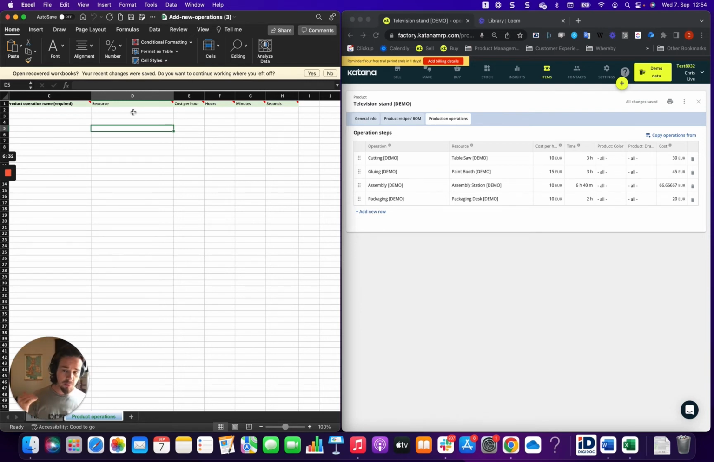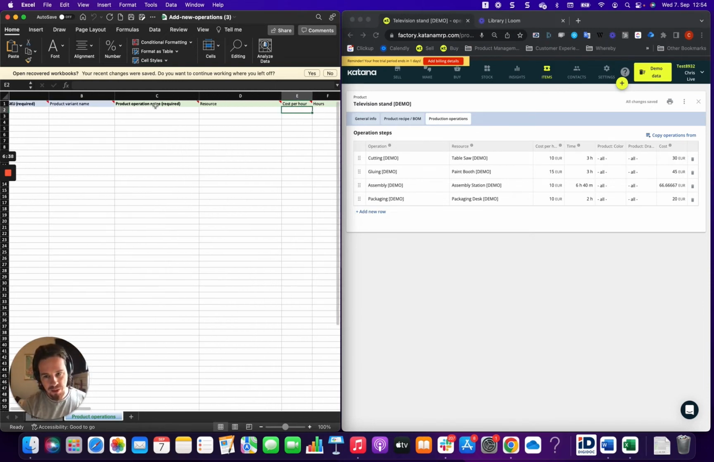But the most important thing I want to point out is that the cost per hour is the cost per hour on the operation. So if you specify this operation here, how much does it cost to do that operation per hour for the product that you're making? That's kind of where the idea of how much that item would cost comes from.